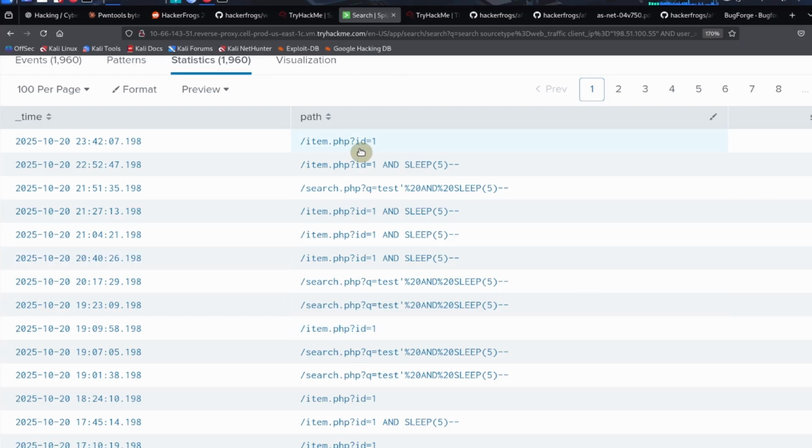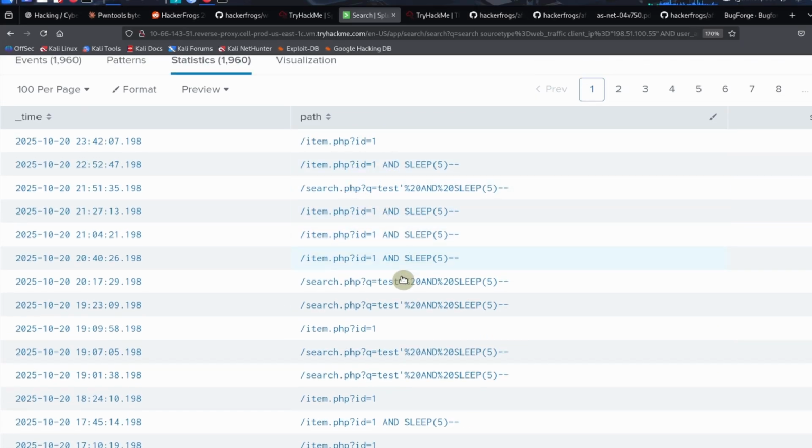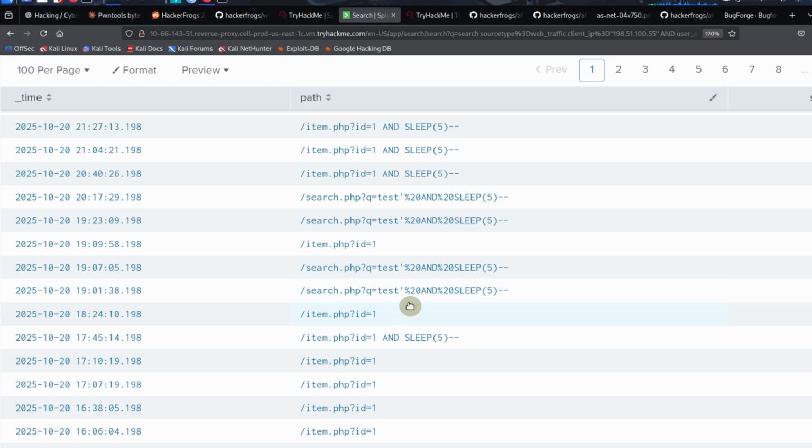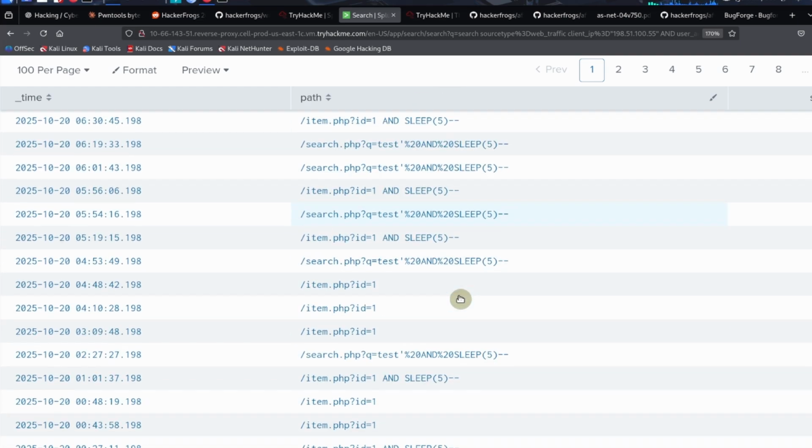Okay, so here we see a bunch of different SQL injection payloads. You can usually tell what an SQL injection payload is because there will be a bunch of SQL commands included in the payload, stuff like and sleep and select. So what's happening here is they're trying to do some sort of, what is it called? Time-based blind SQL injection attacks.